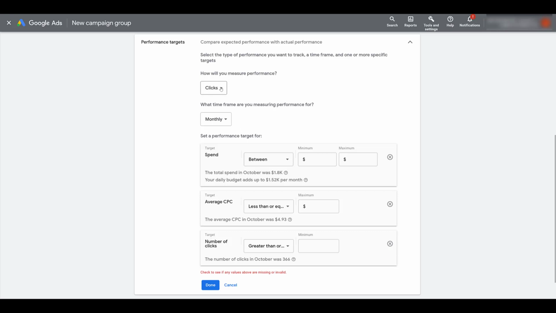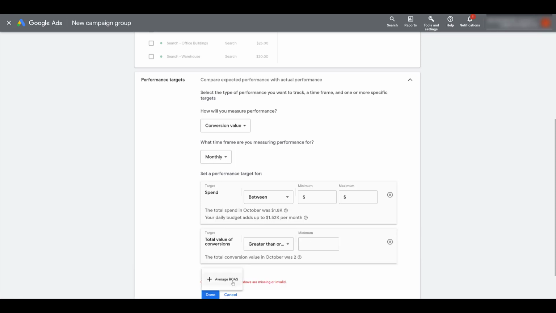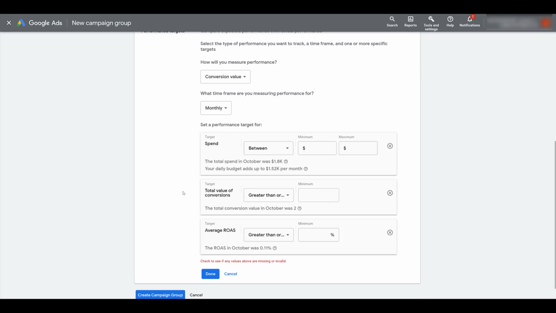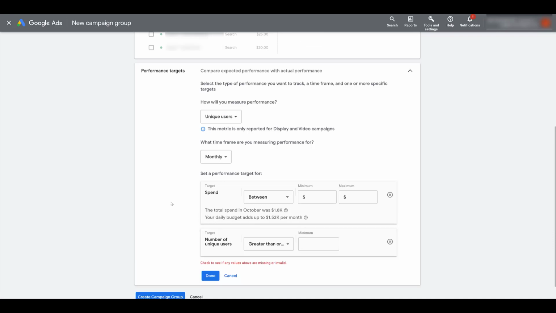If I change clicks to conversion value, spend is included again. I can add performance targets for total value of conversions. And then I can also add for average ROAS. If you're fairly new to the paid media industry, that is return on ad spend. And then if we change the target to unique users, spend is again the default. And then the only other option would be number of unique users. So those are your other options.